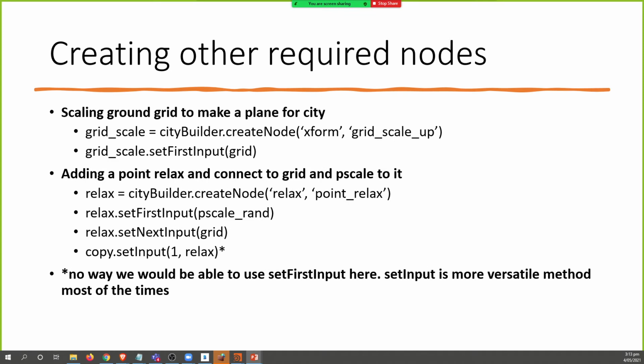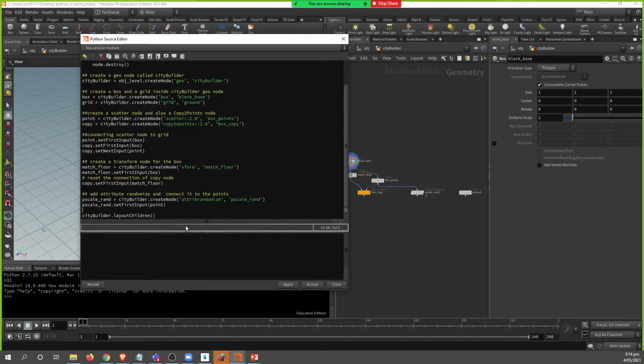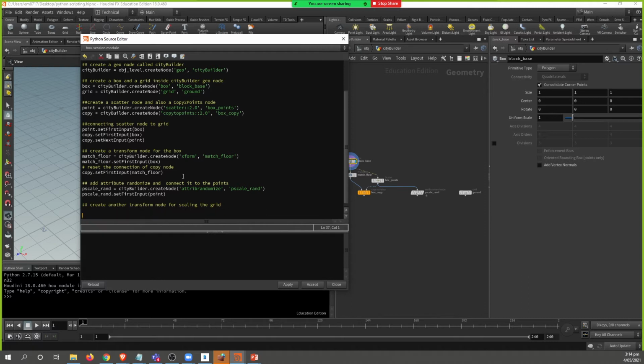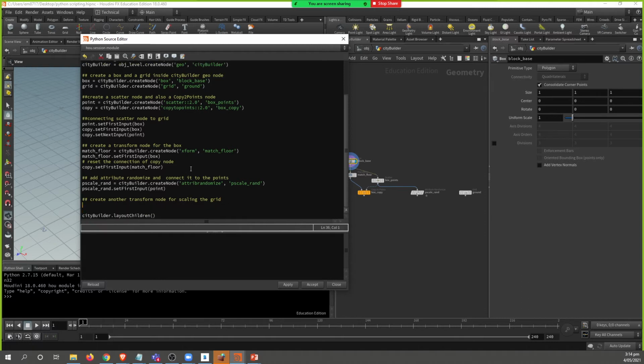So the next step is creating the one that scaled the ground, connected to the ground, and point relax, and connect to the PScale. And here there's a point that I'm going to explain to you in just a second. So create another transform node for scaling the grid or ground, if you remember, as we named it. So I call it grid scale.